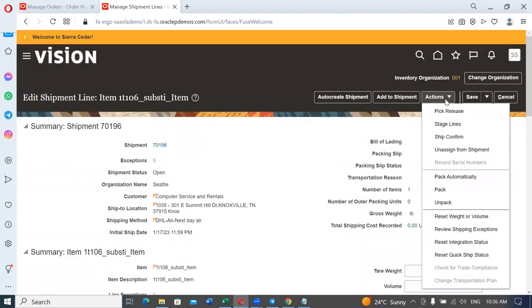In the actions, what happens? Edit item is not available at all, because I want to ship some other item on behalf of this.